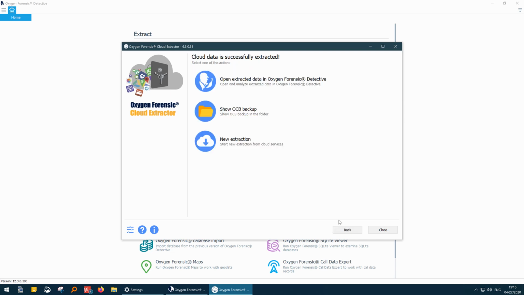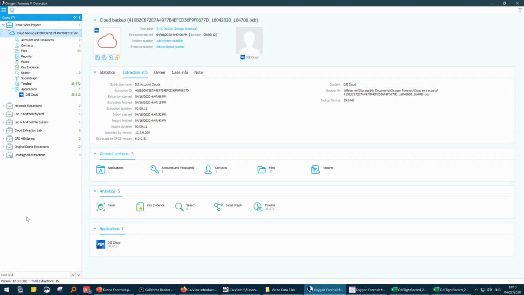And now we're going to open it in Oxygen Forensic Detective and start looking at it. All right, so we're in Oxygen Detective right now. And this is after we've done that extraction. We've got our cloud backup imported right here.